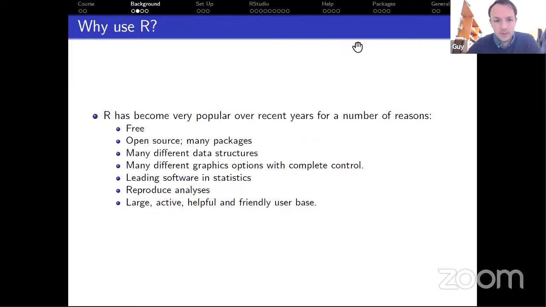Okay, R is a statistical language, so of course it can handle many different types of data structures, has many different options for graphics, and you can really get complete control over how a plot might look and tweak everything about it. It's really become leading software in statistics. Statisticians, when they develop methodology, quite commonly write an R package to go along with it, so you can use the updated method as soon as you become aware of it.